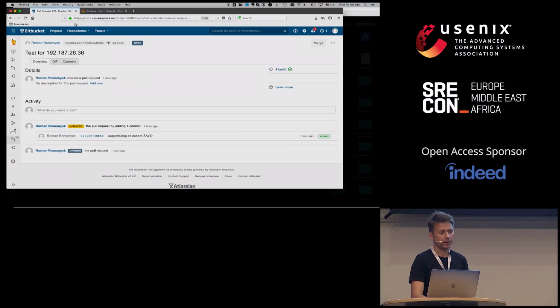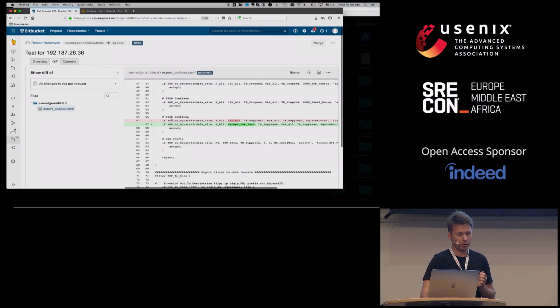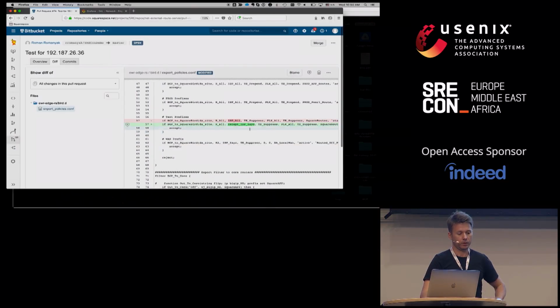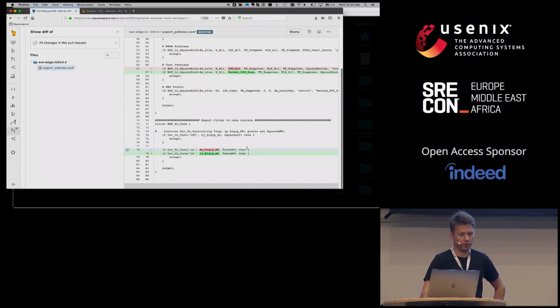Now, I send the pull request to change the bird configuration to announce the /24 to only one ISP called Zayo. And I also changed the location of that VIP. Now it's going to live in the remote data center.